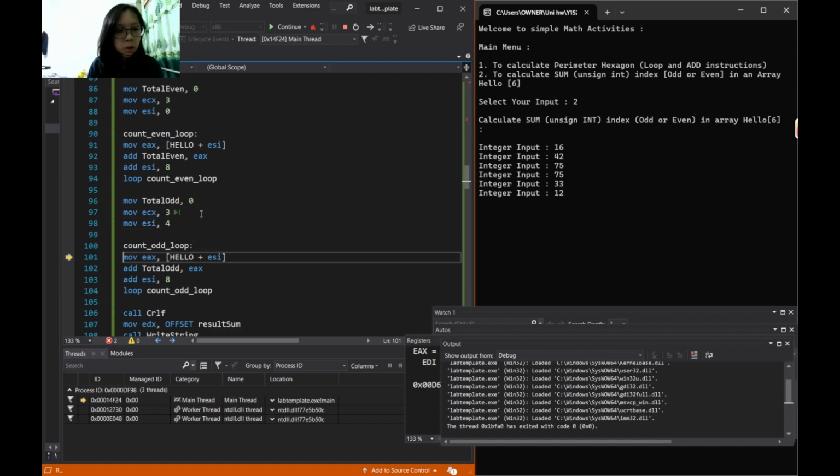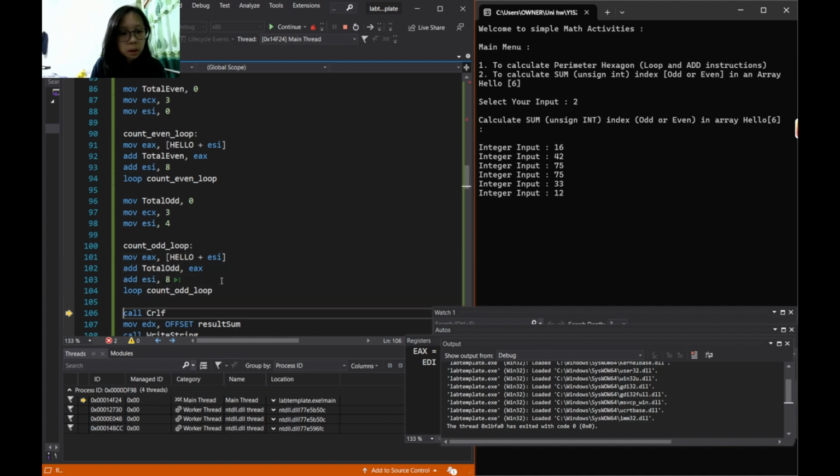Okay, so same thing goes to the total odd. Here we initialize it with 4 because it's starting from the second element. So counter as usual 3, and then we're adding the EAX. This one is the second value in the array, so we move it to EAX, and then here we move it into total odd. Then we move to the next two array element, and then we go through everything.